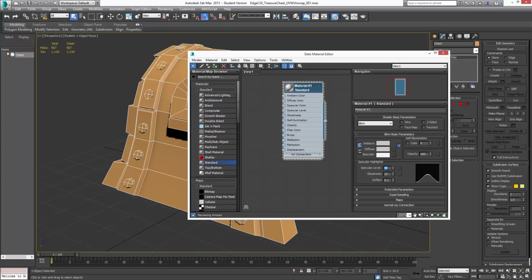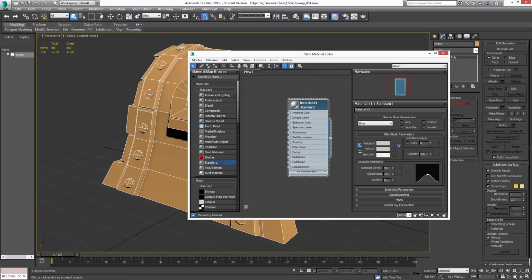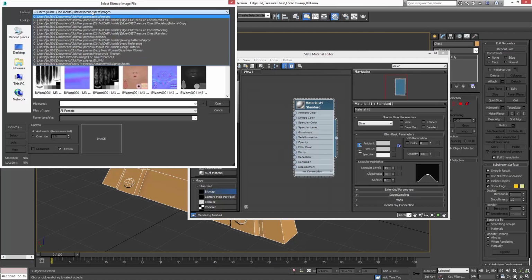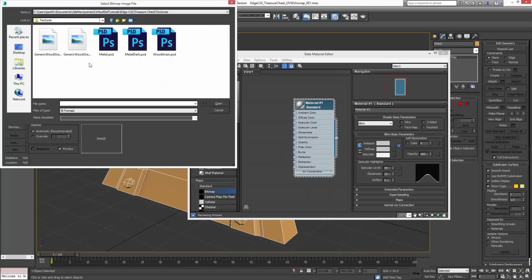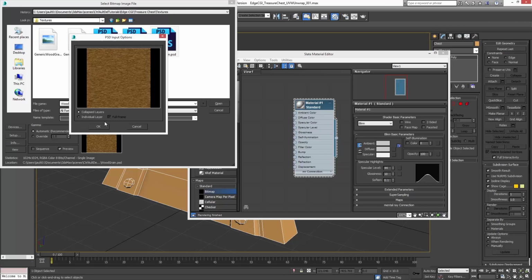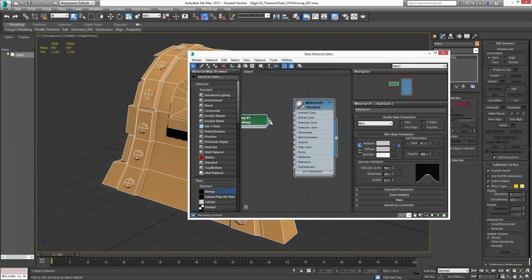So I'm setting my specularity to 44, which just gives me a little bit of a shine to this. And then I'm going to drop in my textures here. So we'll just drop in a bitmap, and I'm going to go to my textures folder, and I'm going to take wood grain and open that up. It's going to ask if I want to collapse layers. I do. And I'm just going to drag that into my diffuse, which is my main color slot.